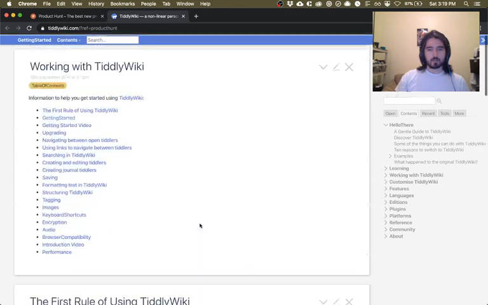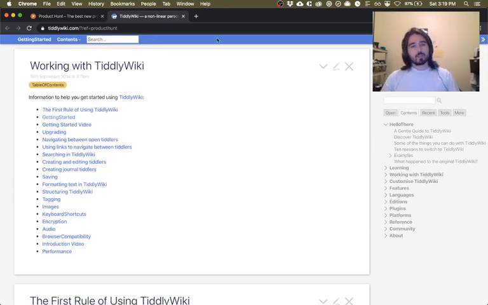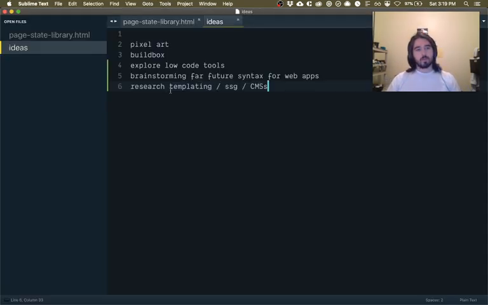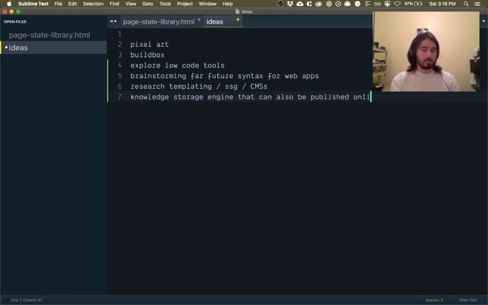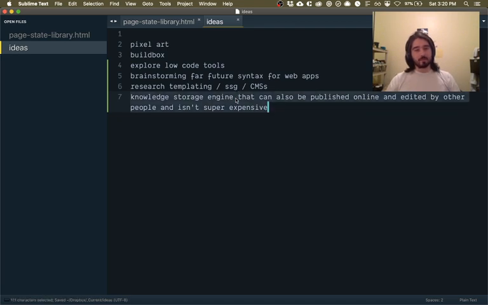Okay, so that's interesting. Back up your data. So TiddlyWiki looks cool. We could look for other things like this. What I would really like to find, and this is kind of a work-related thing, so we probably won't do it today, is a knowledge storage engine that can also be published online and shared and possibly edited by other people, and isn't super expensive.